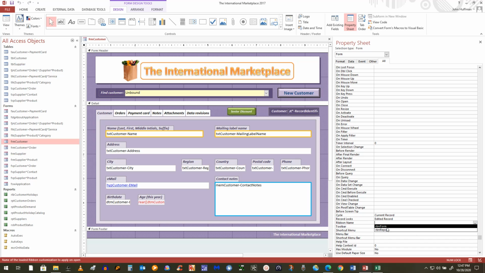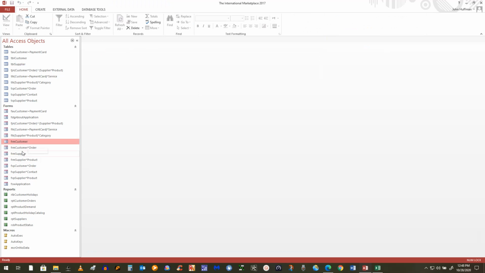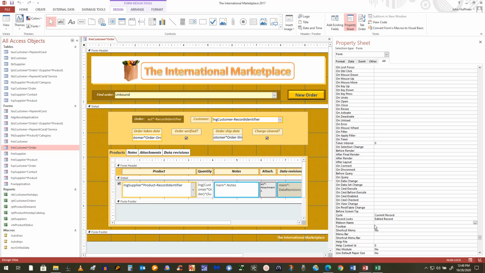We want RBN form. Now, try to make sure you pick the right one. There's going to be two there. For forms, you want the one that says form. For reports, you want the one that says report. Again, we're just doing this on the ones that start with FRM right now. So that's the one for the customer. I'm going to save it and close it down. And now I'm going to go to FRM customer order, open it up in design view. And if you did that right, you should still see the ribbon name ready to go here. So let's go in there and pick the form. I'm going to save it, close it down.